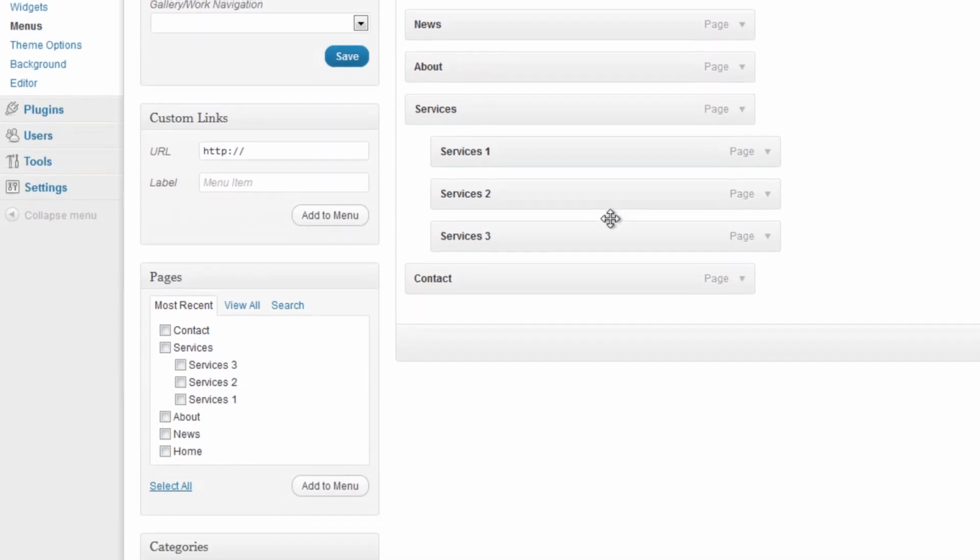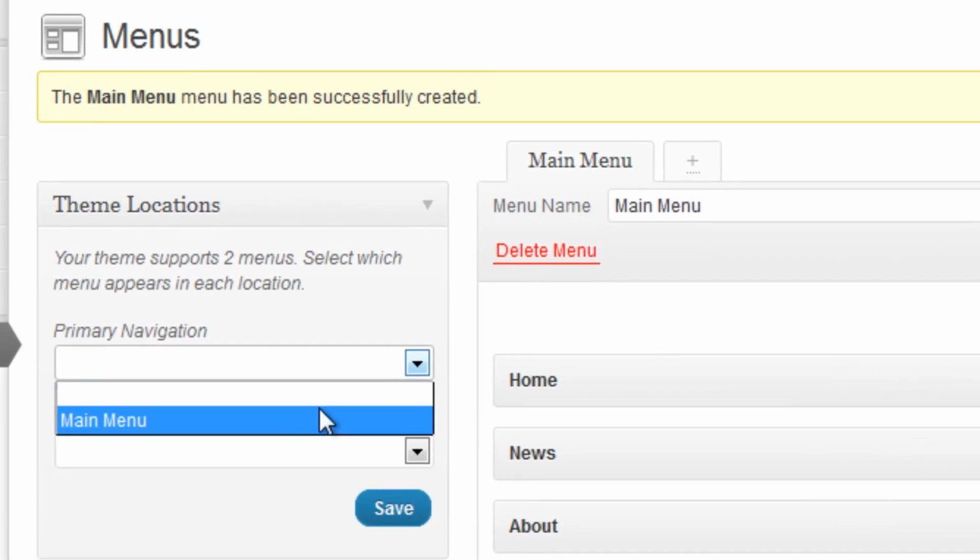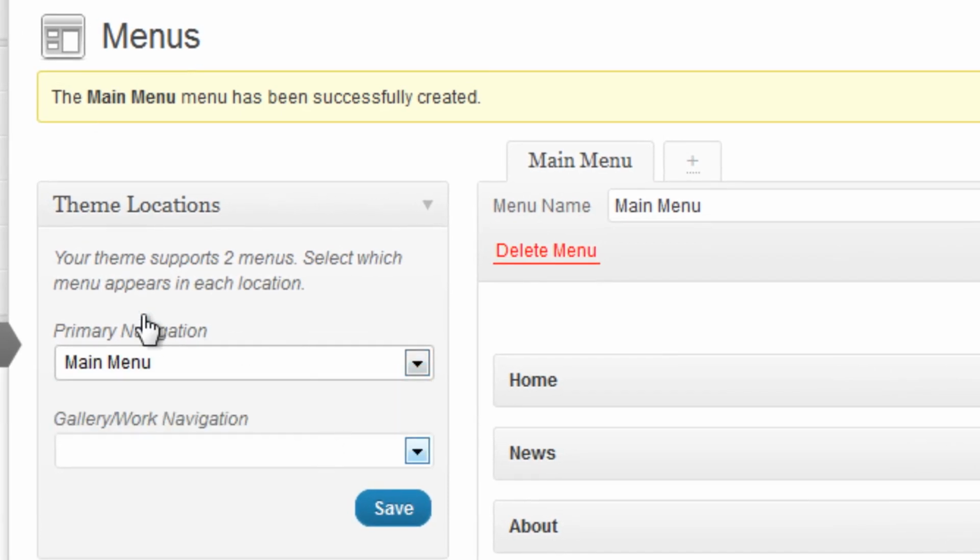So now that we've got that all under here, you want to make sure that you set this up under theme locations as well, so that your primary navigation is set up to the main menu. Now, your theme may look different than the others. It's completely, again, up to your theme. Once you've got that in there, you want to make sure to save everything.